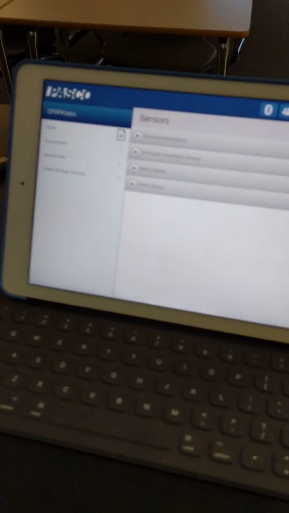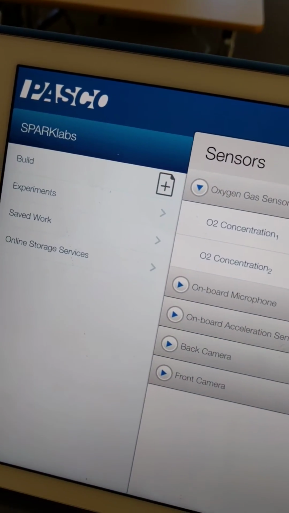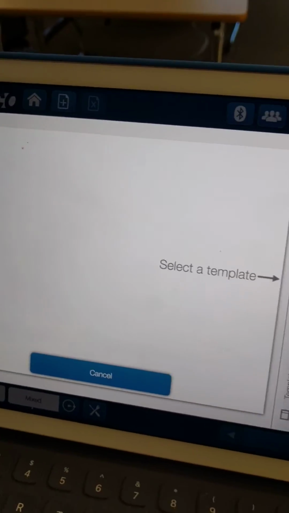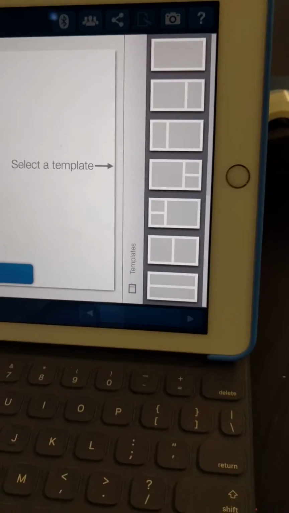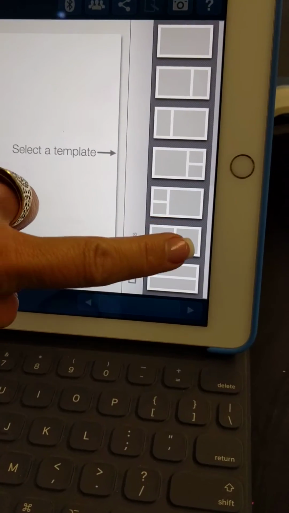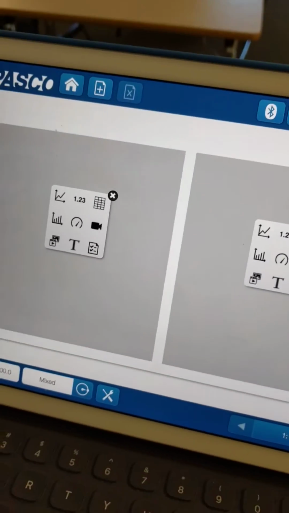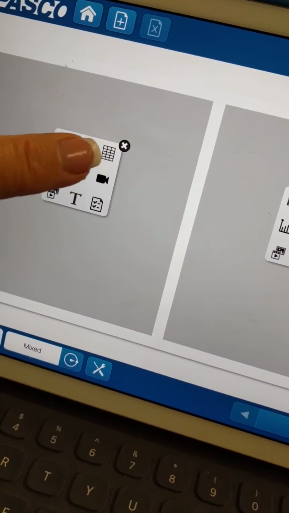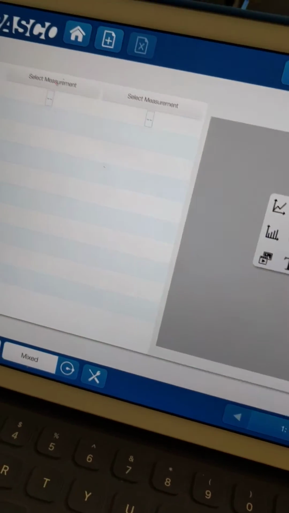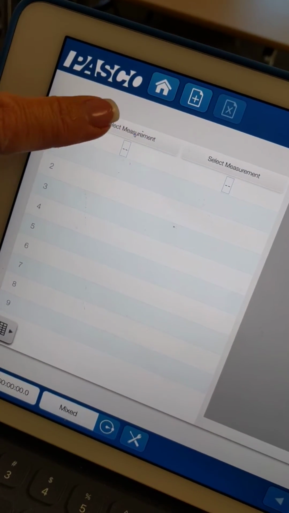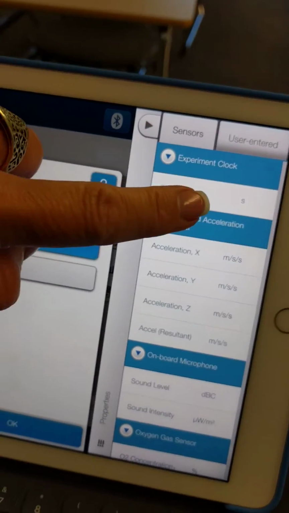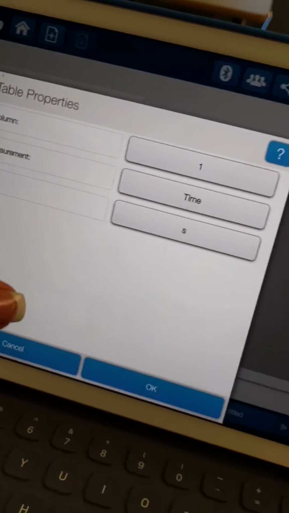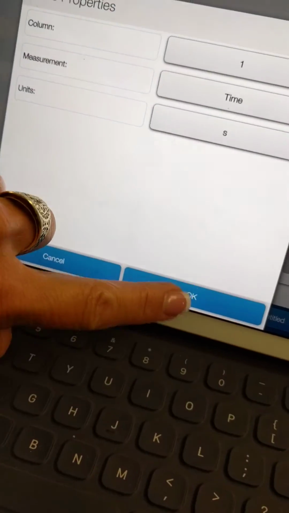And once you get into SparkView, the first thing you want to hit is build. So I'm going to hit build, and then you'll have choices how you want to set it up. I recommend a split screen like this. And then I recommend that you get a table initially on this side, and you want to select your measurement, and we want to start by selecting time in seconds, and then you just hit OK.